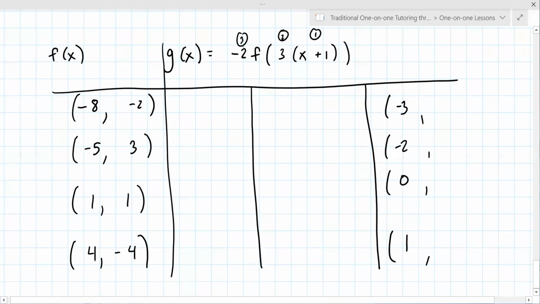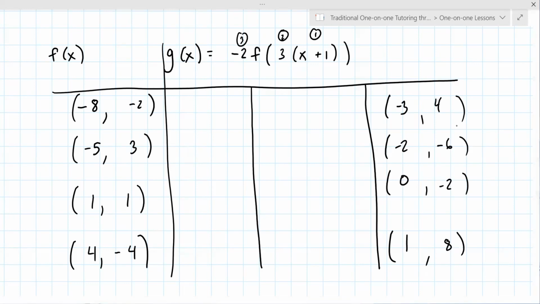And then you just multiply by -2. Now, if I had added something out here, you would multiply by this number first and then add or subtract. Let's just multiply by -2. 4, -6, -2, and 8. Is that what you got? Yes. Great. Well, I think you understand this.